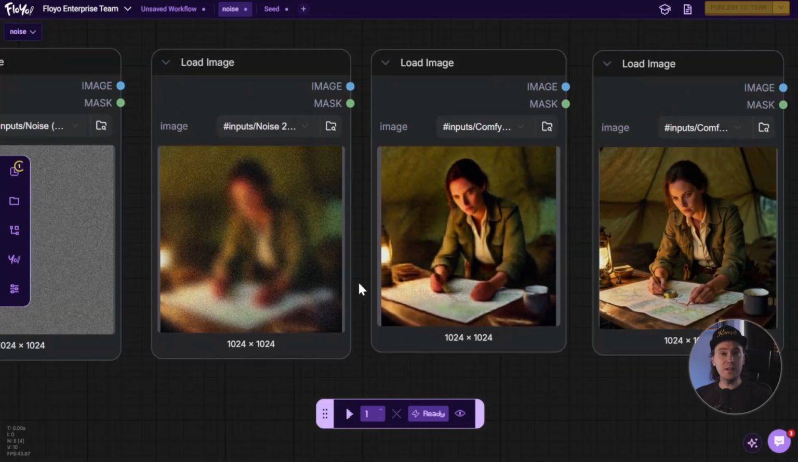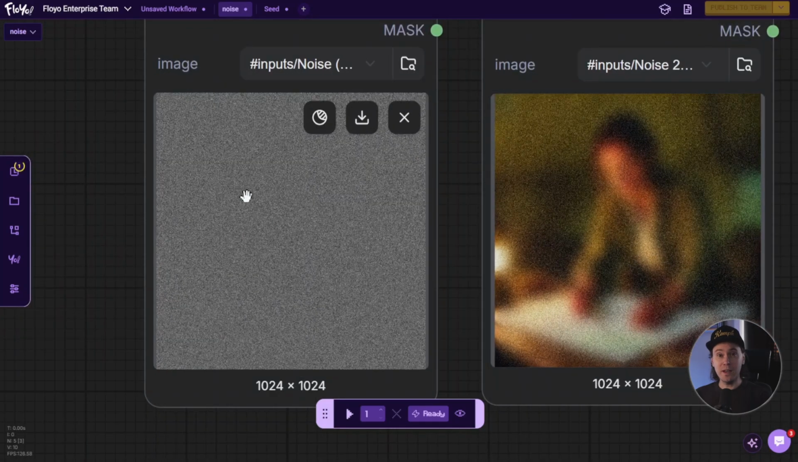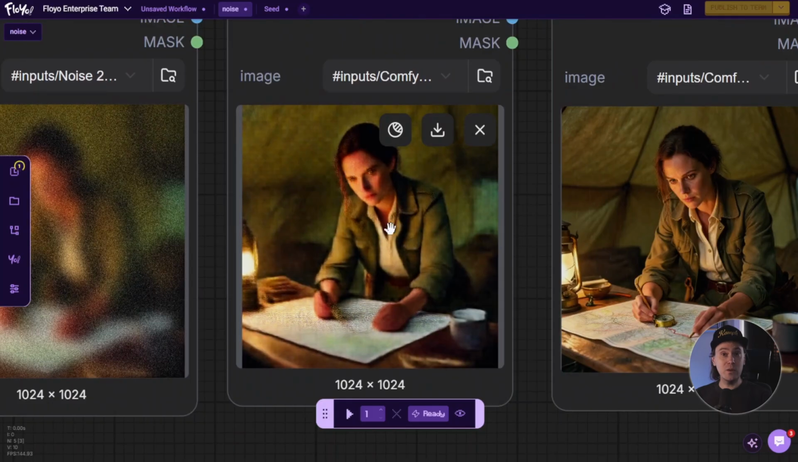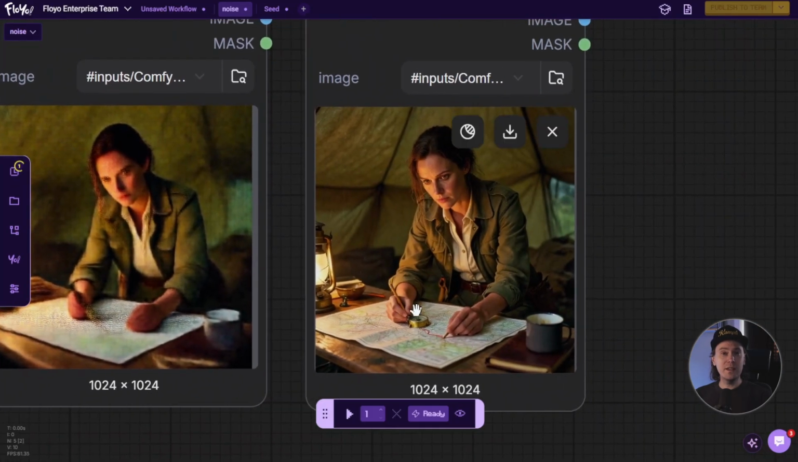It does this in multiple passes. On the first pass, vague shapes start to emerge from the static. On the next pass, those shapes get clearer, then details start to form. Edges sharpen, colors develop, textures appear. Each pass brings the image closer to a finished result. Now, every setting on the KSampler controls a different aspect of this refinement process. So let's go through them.